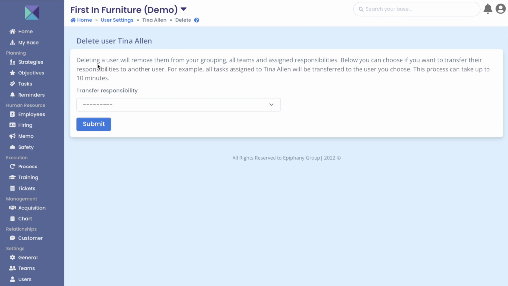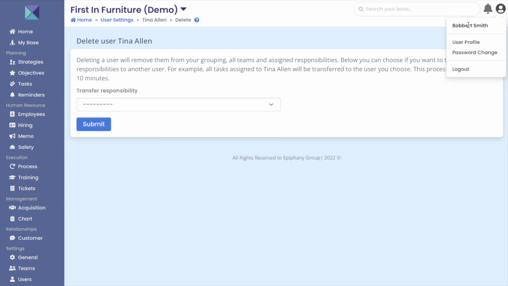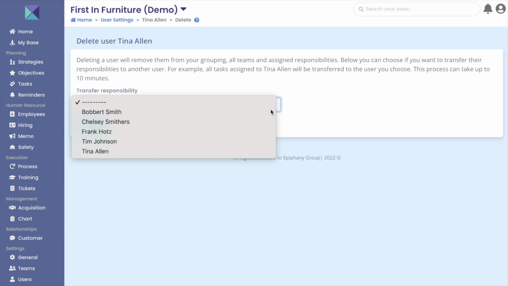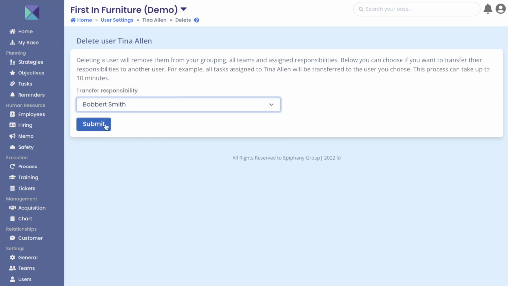Once you've clicked on delete, you'll be brought to the deletion page. This is the last page before the user will be deleted permanently. You can then choose to transfer the user's files to someone else within the grouping. For this example, I am logged in under Bobbert Smith, and I will move Tina's responsibilities to myself. So I've selected myself, Bobbert, and then I'm going to hit submit.